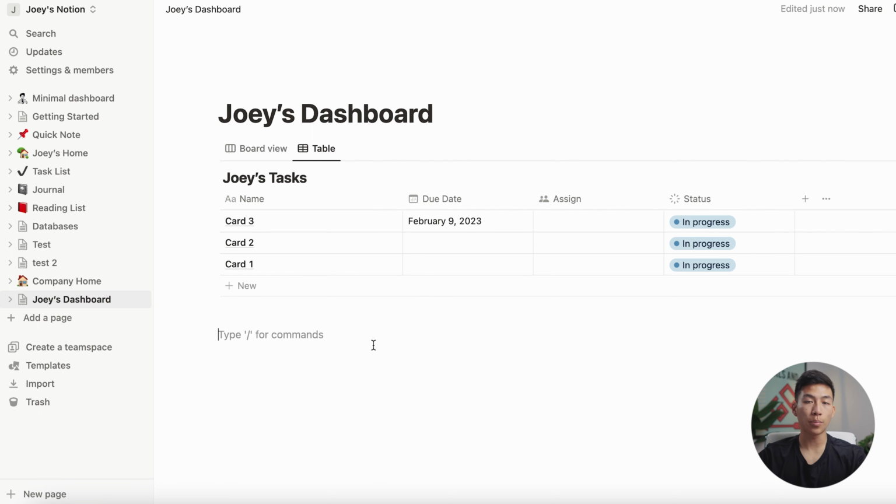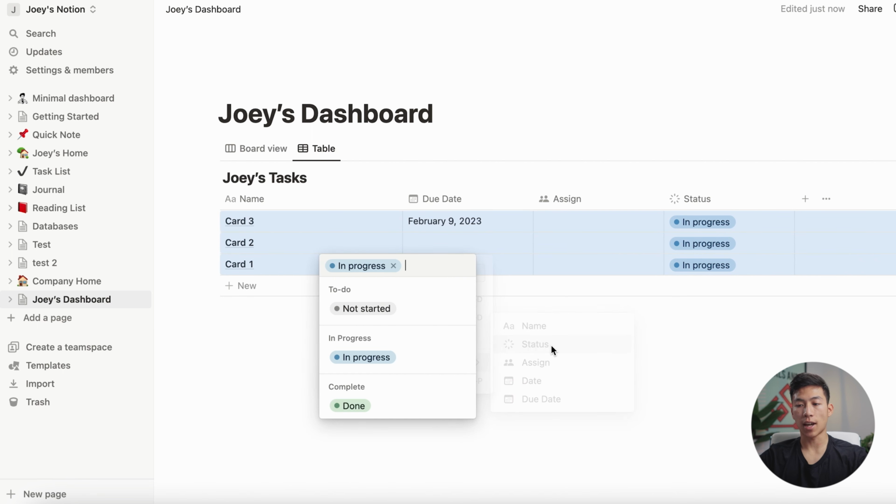So this is a super simple way for you guys to do some organizational stuff within your dashboards. So let's say there's a bunch of different tasks that somebody on your team has already completed, and it's just sitting in their dashboard waiting for you to set to the done status. All you guys have to do is highlight, right click, go to edit property, status, and you can change it to whatever status that you guys want.